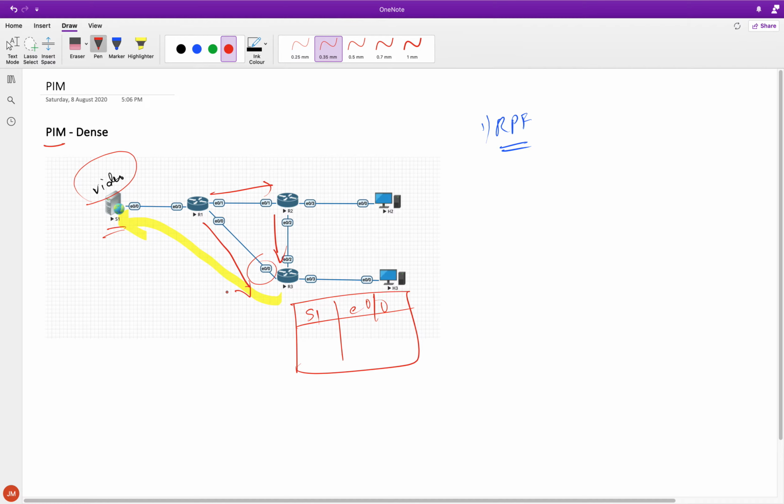So as a result of that, this packet is accepted, whereas the packet received from R2 is dropped, right? So that's your reverse path forwarding. That's the algorithm which is going to be used. So that's basically how it works.